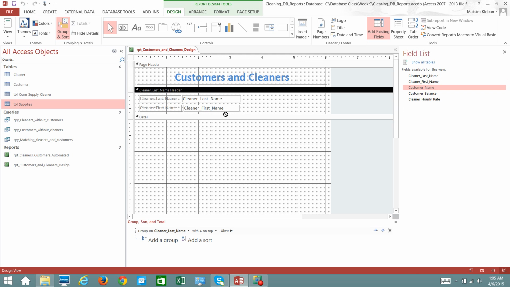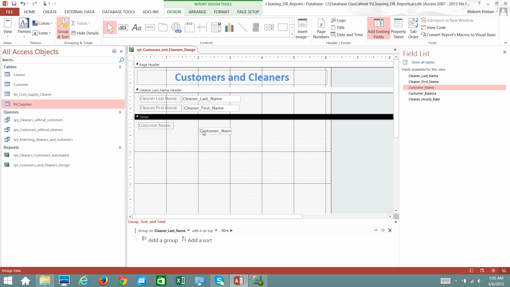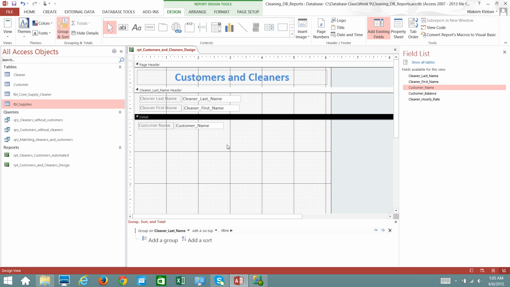So we add customer name, and again we can change whatever is written in the box with the transparent background where it says customer name, and with the white background we do not change the text inside. Later we'll learn how to change the font.